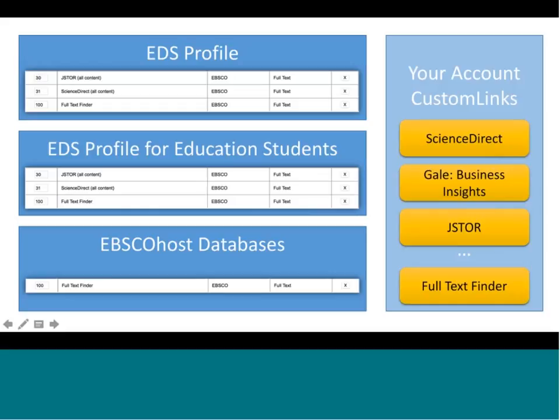And then you also have your regular EBSCOhost databases profiles, which actually has a custom link section too. So let's keep that in the back of our mind: EBSCOhost databases use the same custom linking technology that EDS does, with the exception of EDS has all of these publisher-provided custom links, and typically the EBSCOhost databases don't have those there. But if I were to take a look, there are actually account custom links.